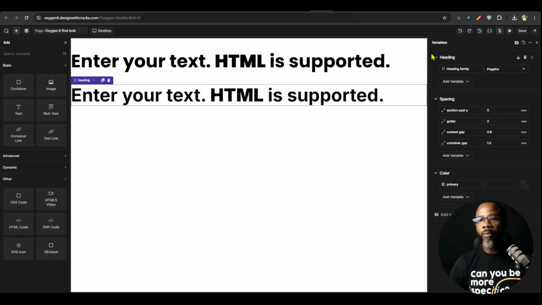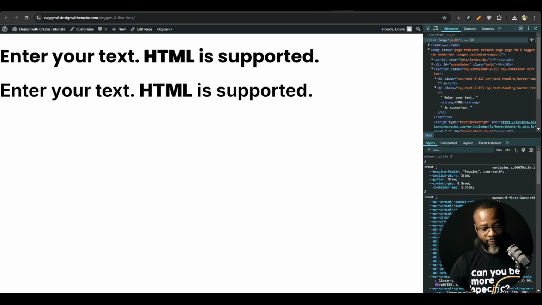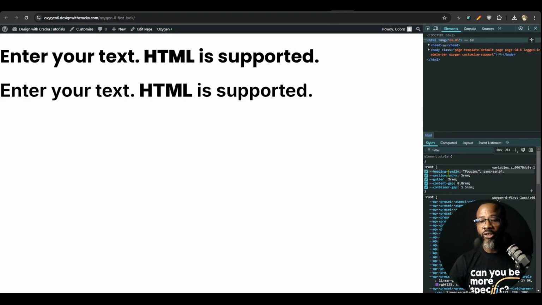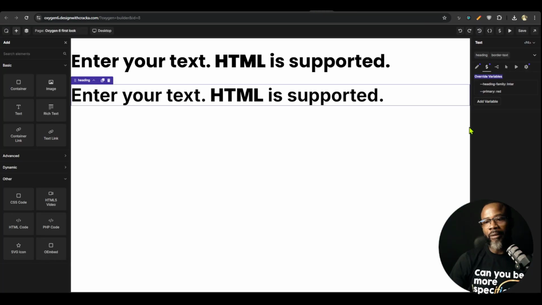But if I come to the local and I want to add my primary color, I want to override it. I can override it to, let's say, red as a local variable. If I go back to the front end, you can see it's still not showing because we didn't assign any value. But if I come here, you can see that primary has been assigned red as a locally scoped variable. So that's a really nice thing.